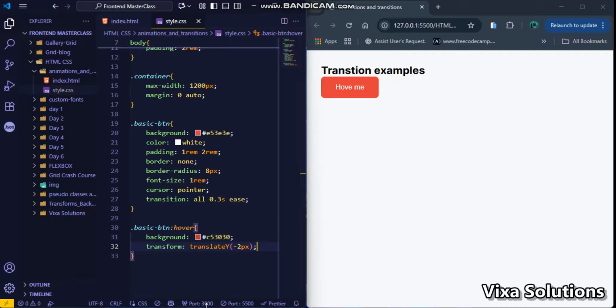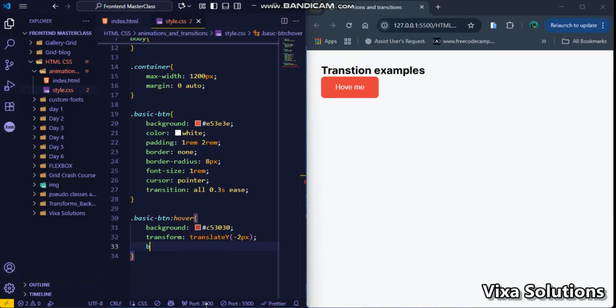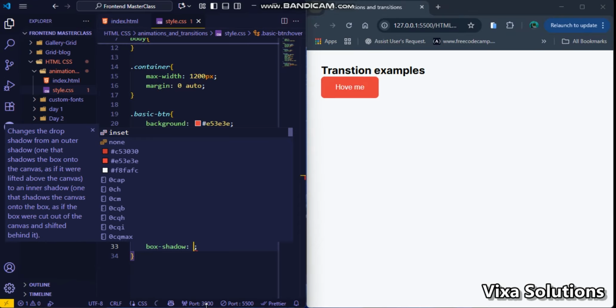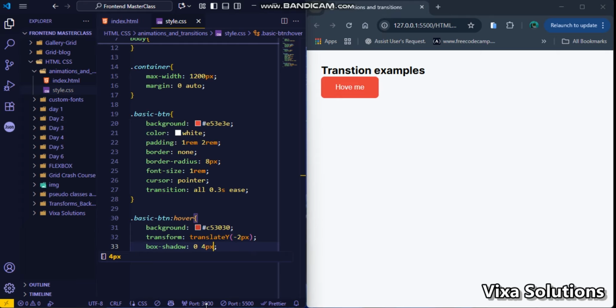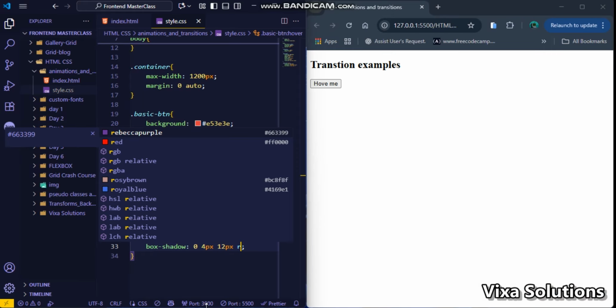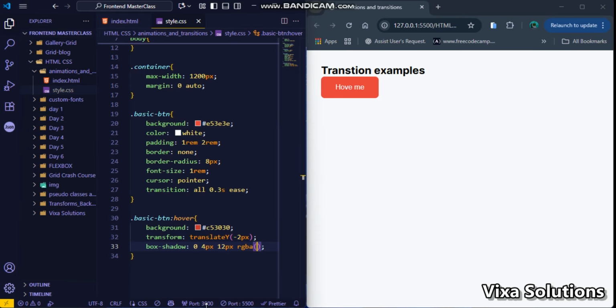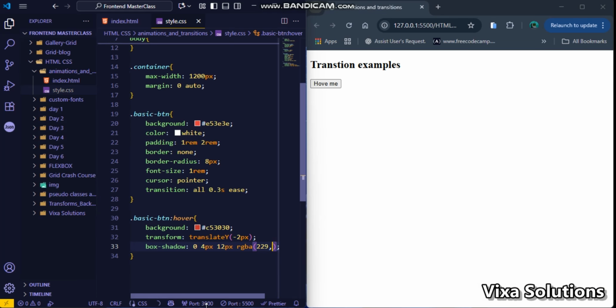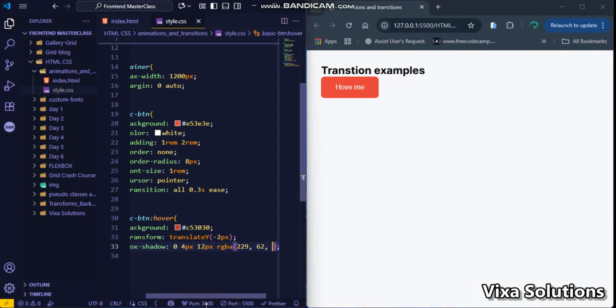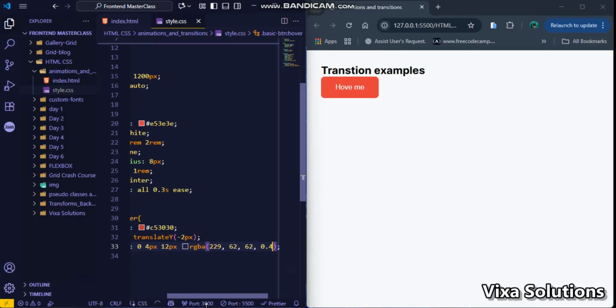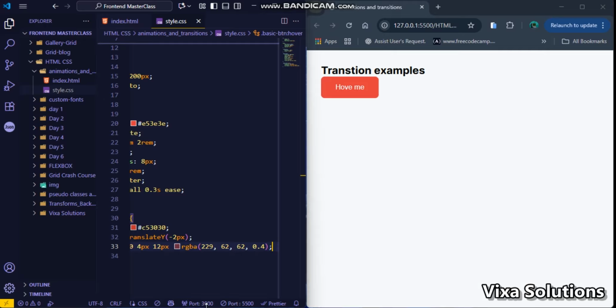Okay. Now let me add some box shadow around it. So let's say, I'm going to use RGBA 229, 62, 62, 0.4. Okay, now this adds depth and makes it look like it's lifting up off the page. Okay, can you see that? Can you see the effect? So this is transitions, right?